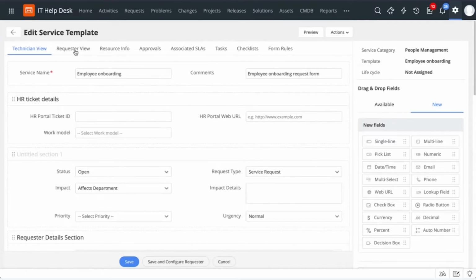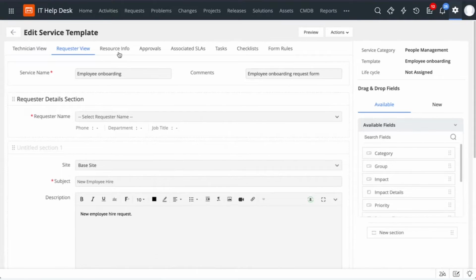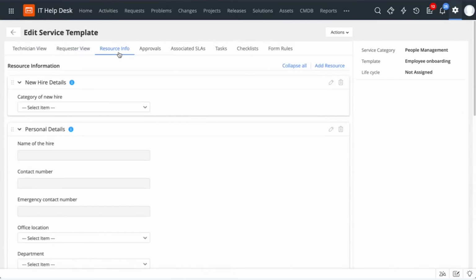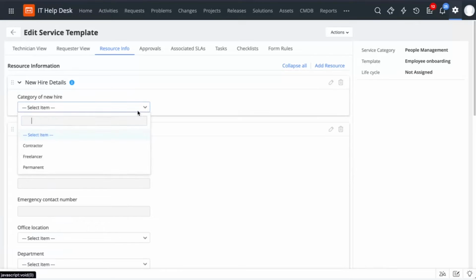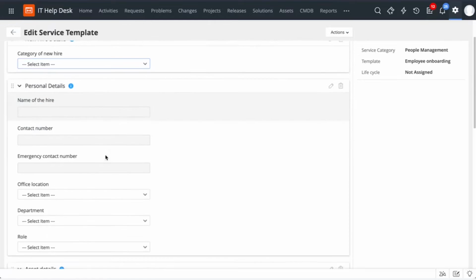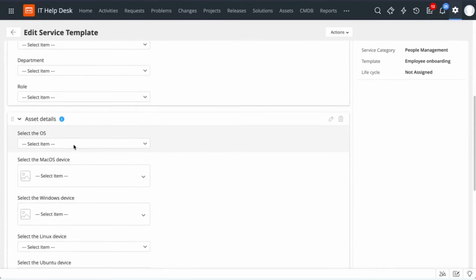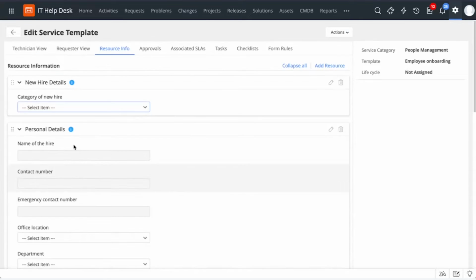So these are mostly similar to what we saw earlier, but things get interesting when we get to resource info. Now, remember, I was telling you how there's a whole bunch of different details you need to collect when you're onboarding an employee, or even for different kinds of service requests in your own organization. So now for employee onboarding, I need to know the category of the new hire. Is it going to be a contractor? Is it a freelancer or a permanent employee? Get the basic details on my employee and also my asset details. So I can do all of this easily by creating these resource info fields.